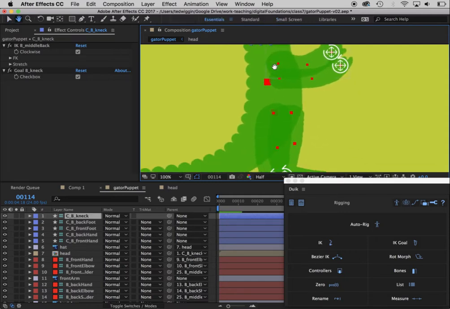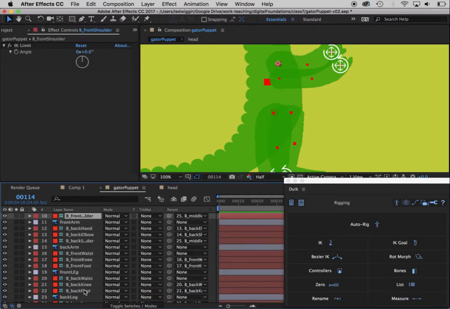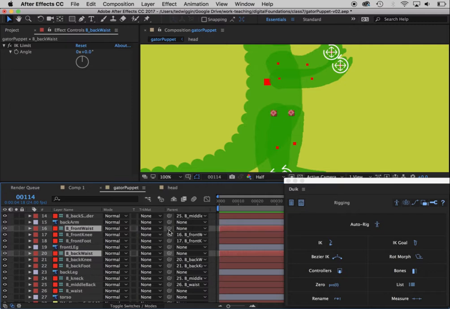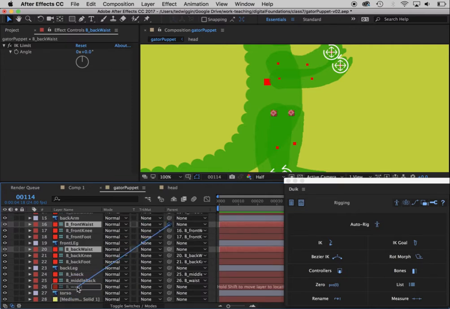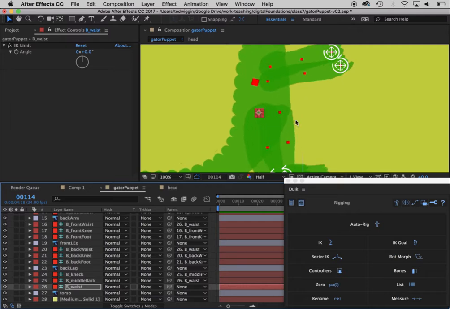I'm going to do a similar thing to the waist. I'm going to parent the two leg joints to this lower back pin. So I'm selecting both leg joints. There's the back waist and the front waist, and I'm allowing their parent to be the waist pin here. So now if I move the character's waist, the legs will go with it.